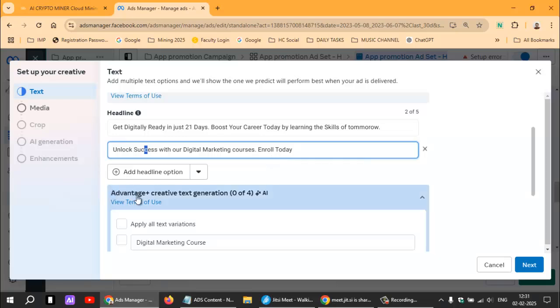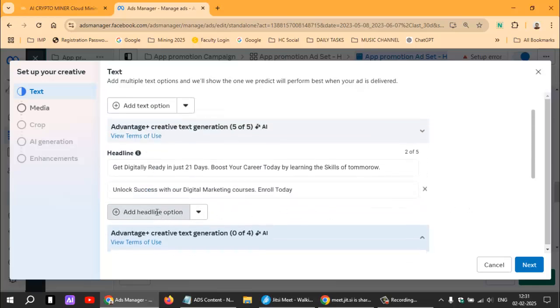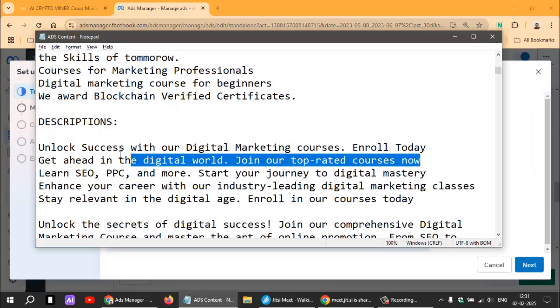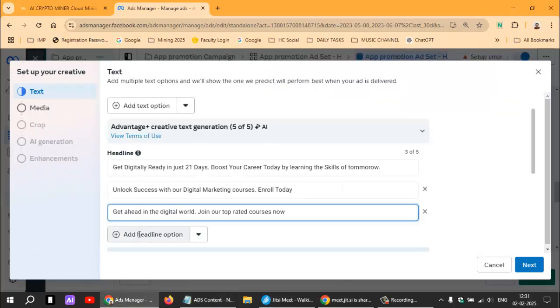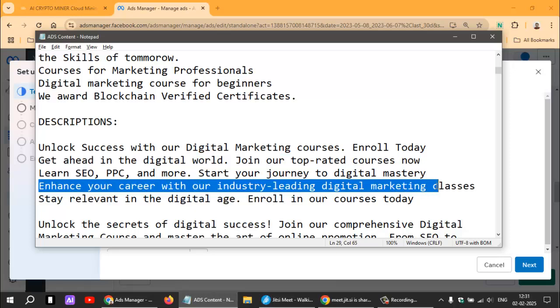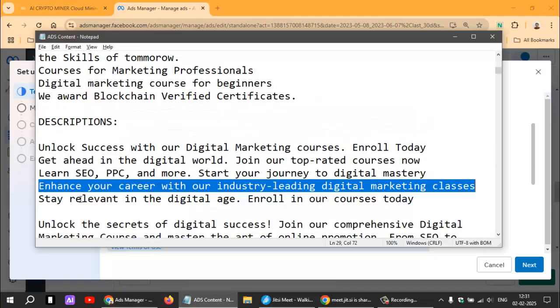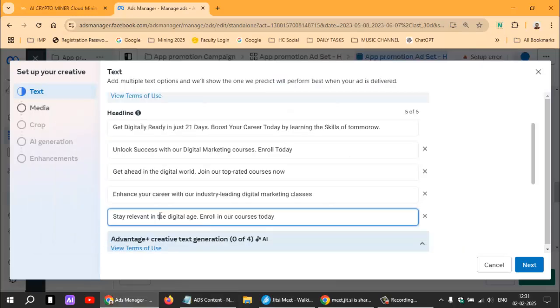Or else I can select from the options generated by AI and use that, or I can add my own. So I'll be adding my own headlines which I have created. All right, so we have added three. This would be four, and then the last one. Okay, so we have completed adding five of five headlines over here.